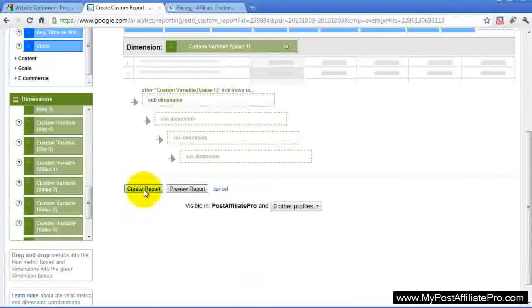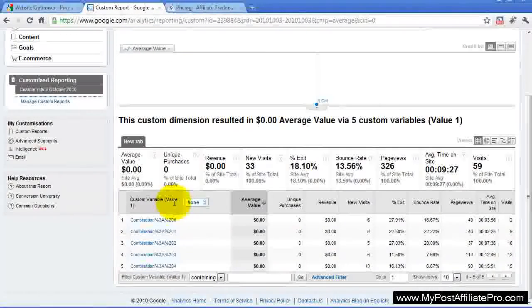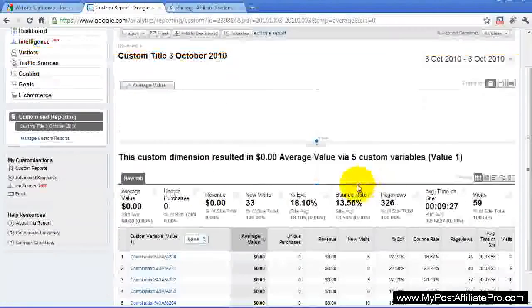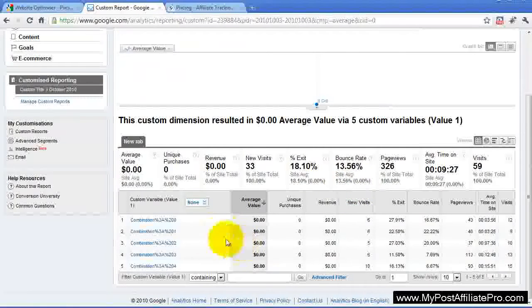So now I will create the report and take a look at how it looks with data. I created the test just today in the morning, so there is not any data registered until now. There were just 33 new visits, so that's not enough for test results, but it gives you an overview of how you can segment data measured by Google Analytics in your custom report. In the report you see that the values of the custom variable are segments.